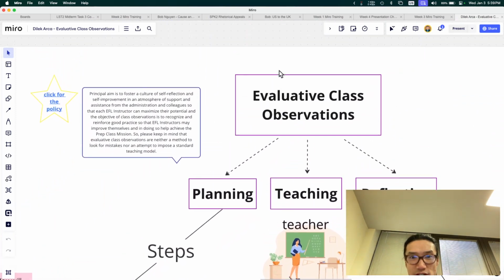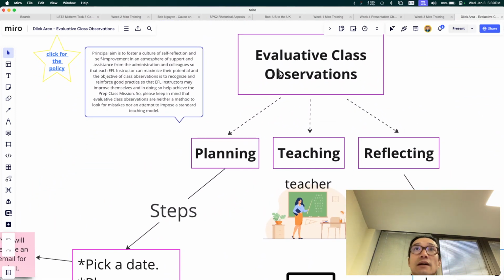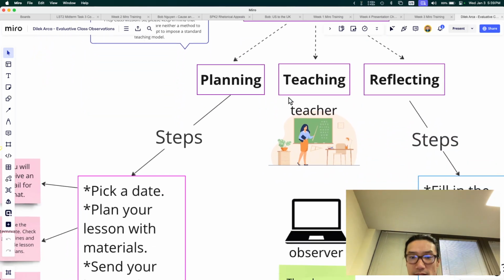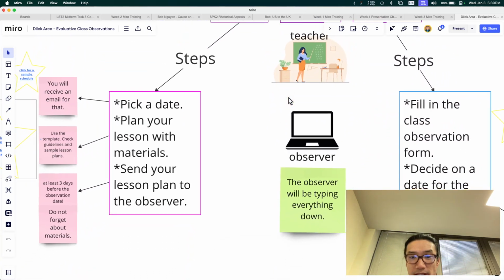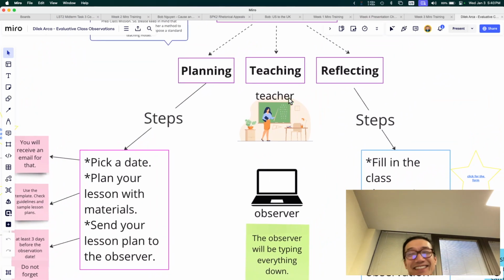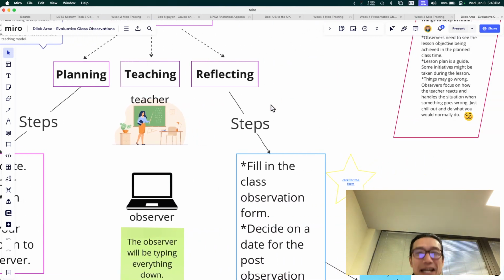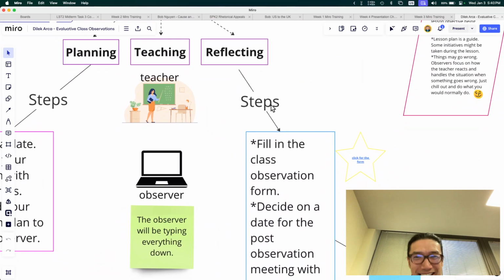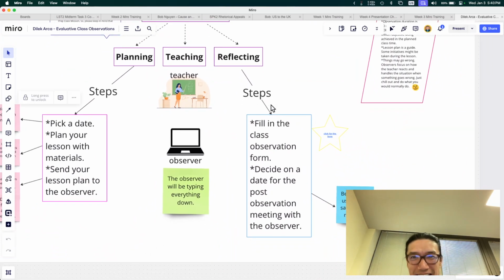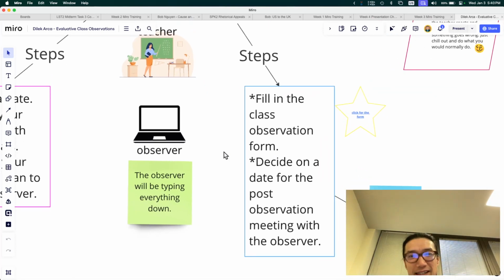So this is your flow chart? Yes. It's basically going like planning, teaching, and reflecting on it. The observer will be typing everything down. That sounds scary. It is a little bit, to be honest. I type everything down during the lesson, and then when we meet for the post-observation meeting, we check my notes. What did the teacher say? What did the students say? Those kinds of things.